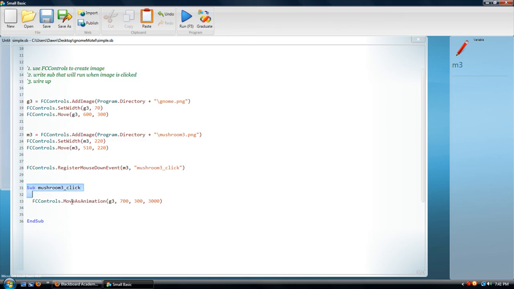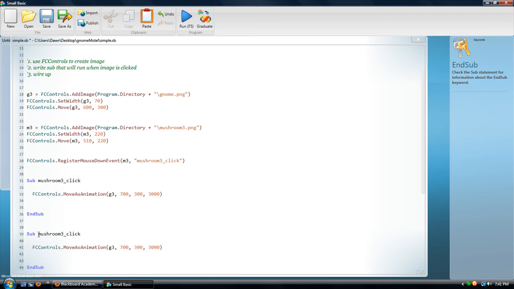Okay, so I think I will just copy this, and then we'll change this. We'll say gnome3 underscore click. And who are we moving? Still the gnome. However, he'll go back behind the mushroom, so that'll be about the 600 X position. And his Y position doesn't change. It was always at 300. And then we'll keep it at the 3 seconds as well. So there's our sub. Now, we're not done yet, though.